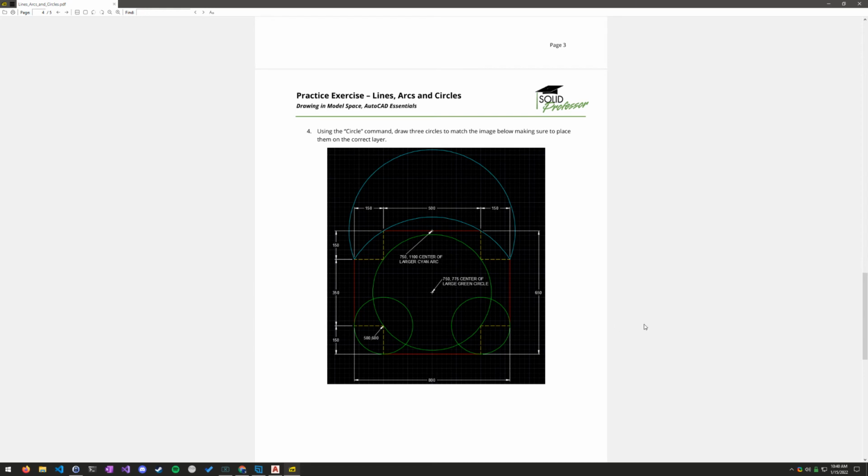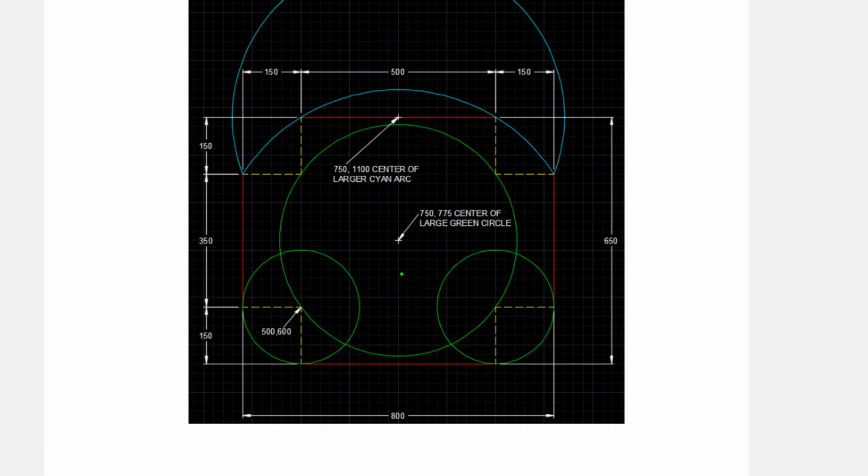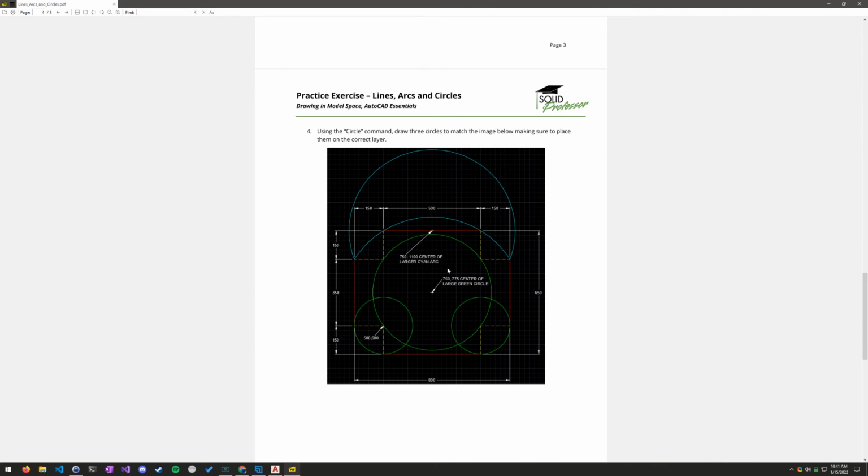So the larger circle is at this point here, 750, 775. And it touches. Notice how it touches each of these yellow corners. All right, so that's important. The smaller circles touch the corners and they grow out to the bottom, to the ends of these red lines, the endpoints of these red lines. So let's do the bigger one first.